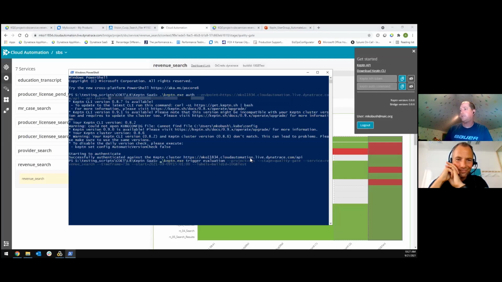I'm not going to type all this in, just for time, but I'm going to say, okay, let's trigger an evaluation on my project, FBS, which you can see is right here. My stage, which Andy pointed out, is quality gate stage. And I ran this on my revenue search, so I don't really have to type this back in. This is my service that I want to trigger an evaluation on, revenue search.